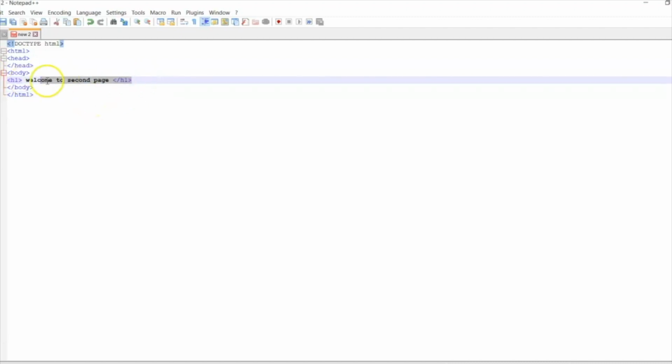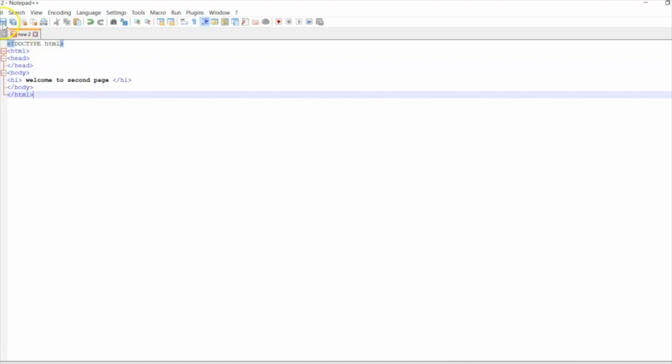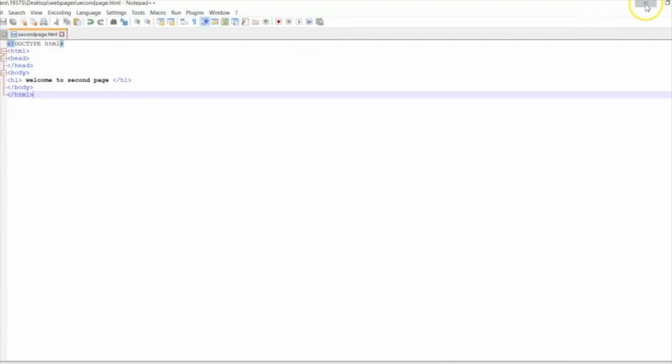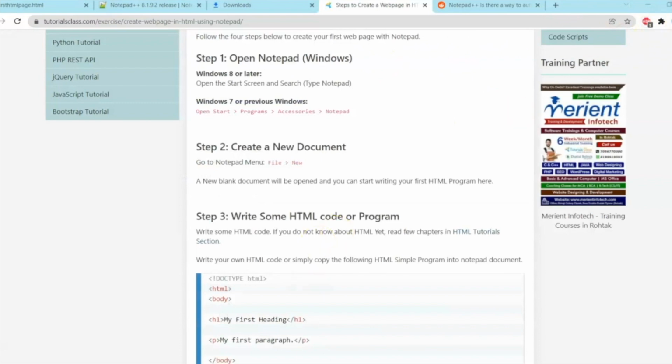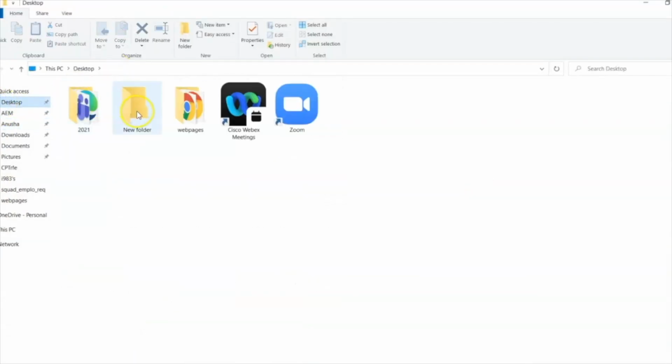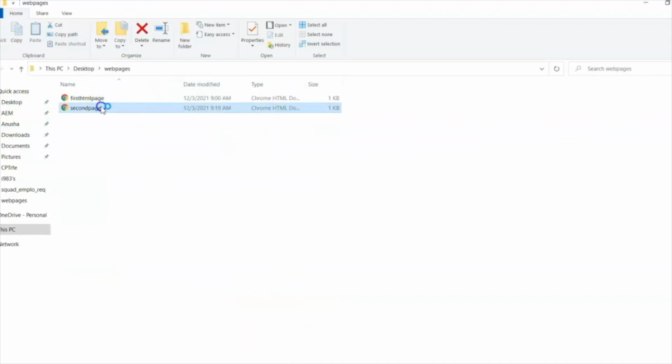Now once after creating this, click on file, click on save, and we can just type second page. And you can see here, no need to type the extension. Since the language is already chosen, it gives a suggestion that it is going to save in the form of HTML. Click on save. After saving this, go back to the folder. You can see the second page. Just double click on that.